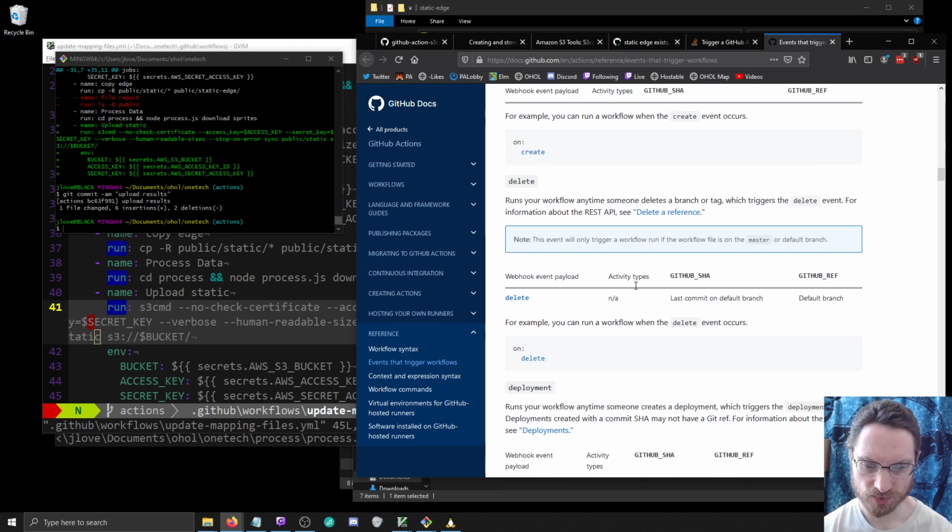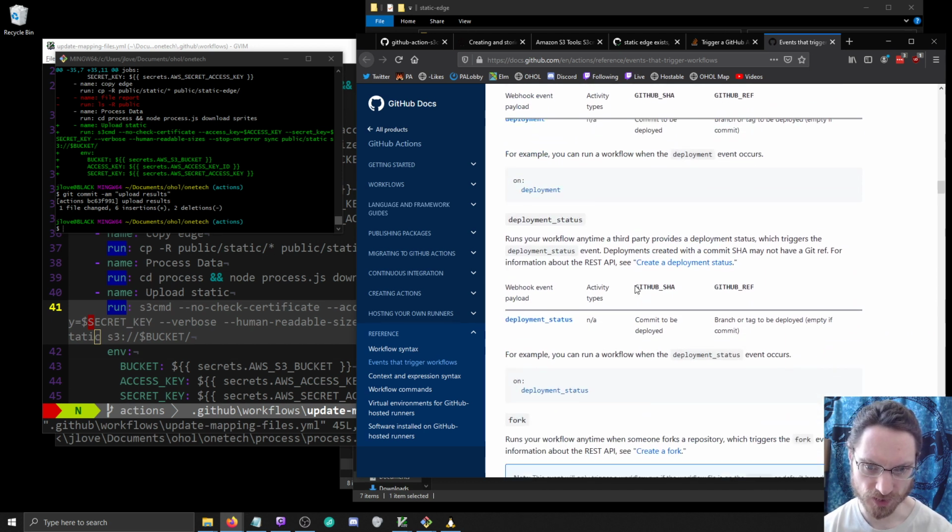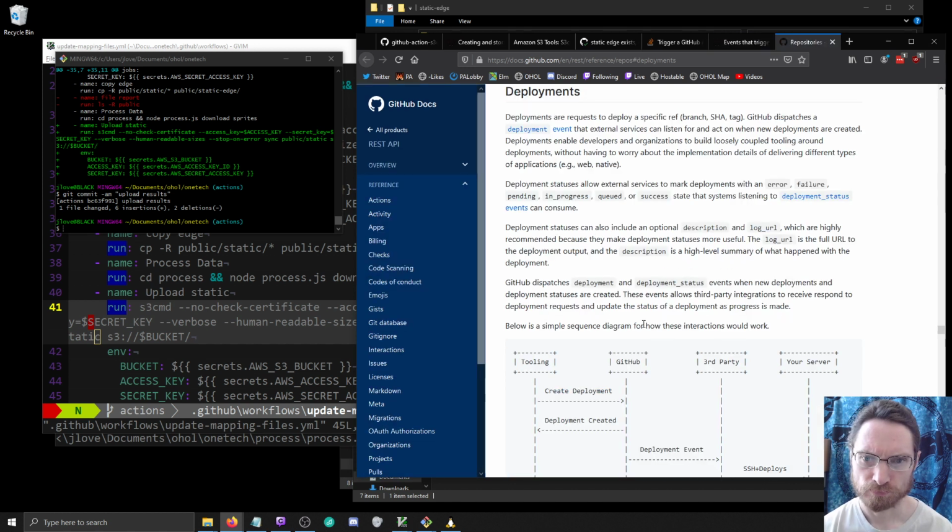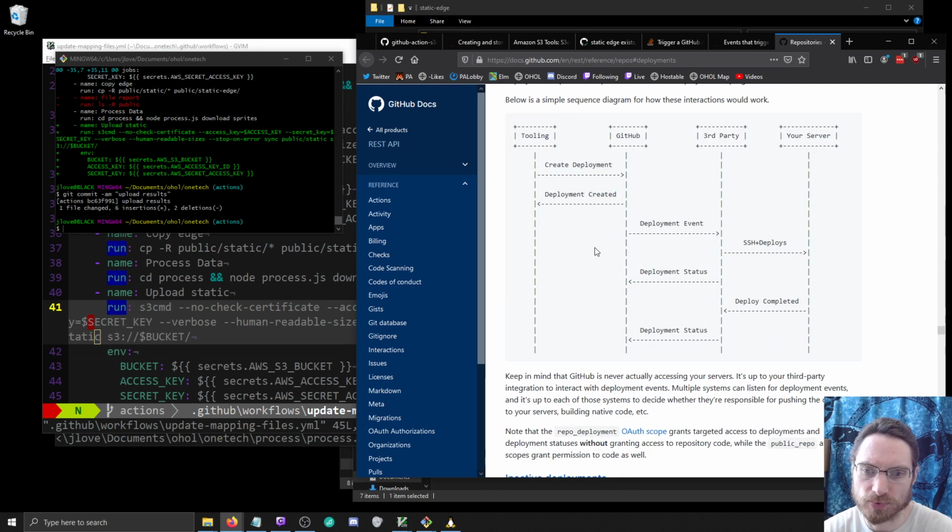It creates a branch or tag. So there's always the manual run, you just create a tag off the other tag. A third party provides a deployment status. Requests to deploy. Says to mark deployments with an error, failure, pending. Tooling, create deployment, deployment created. So there's tooling, there's third party, your server, deployment status. So you'd have to have your own tooling to trigger it, I guess.